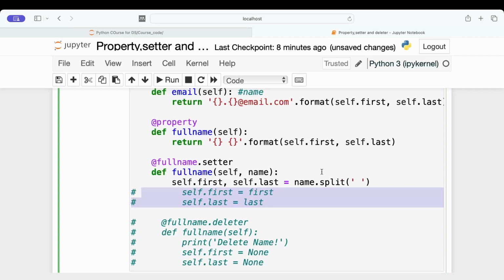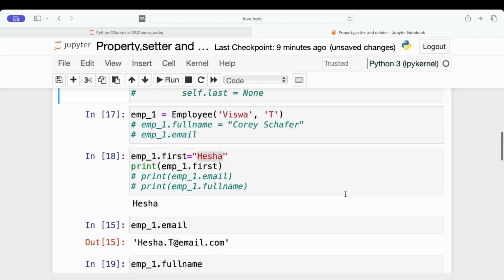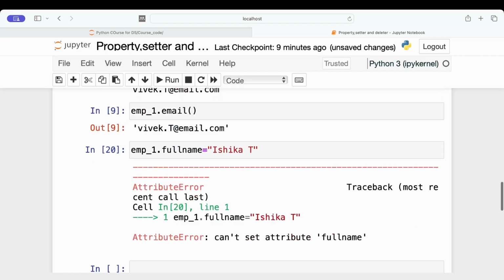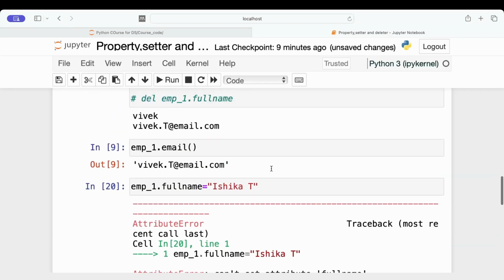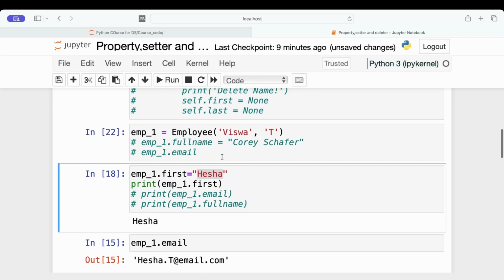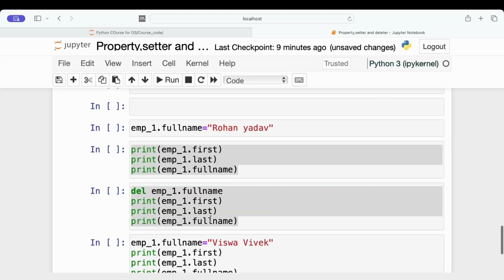because here after the split I'm directly assigning the first value to self.first, which is the instance variable, and the second value to self.last, which is the instance variable. In this way you will get the same output. Now if I execute this, let me initialize the output, and now if I print this, let me print the first name.